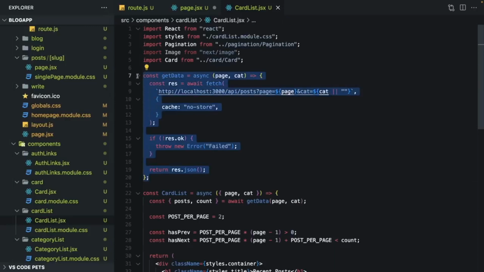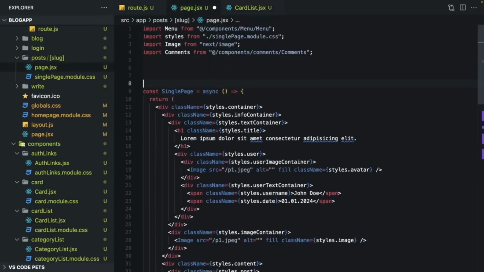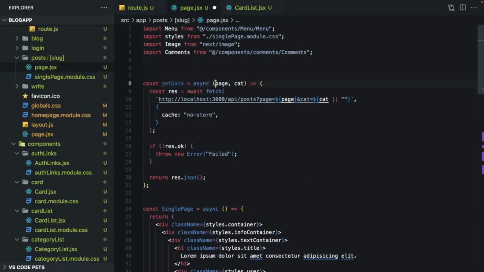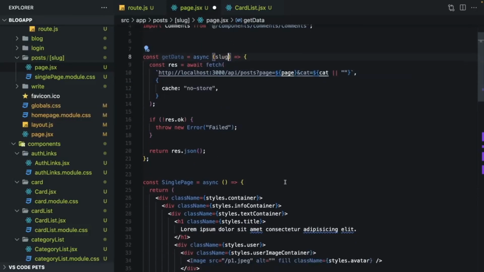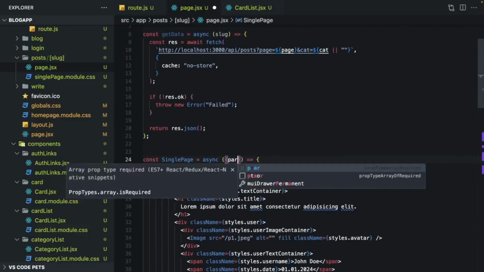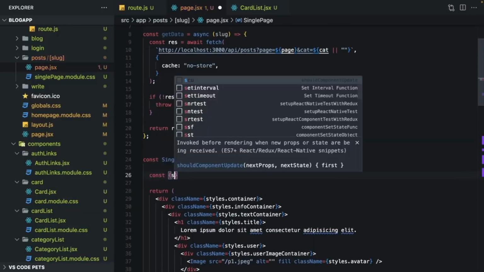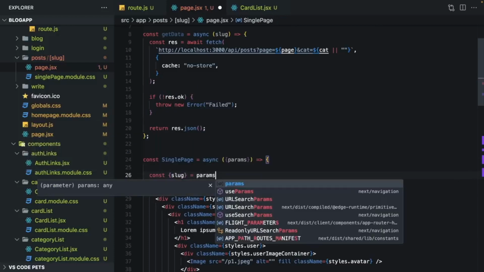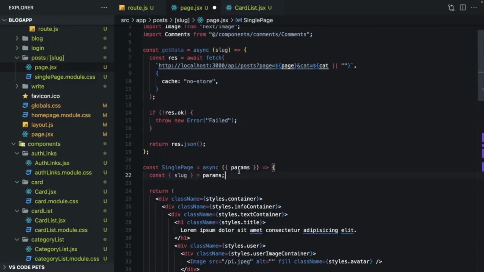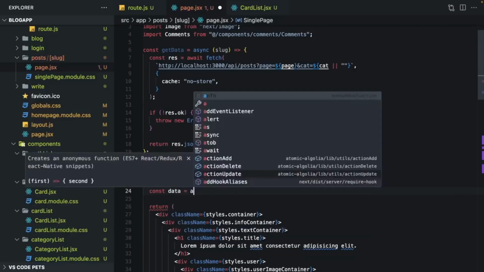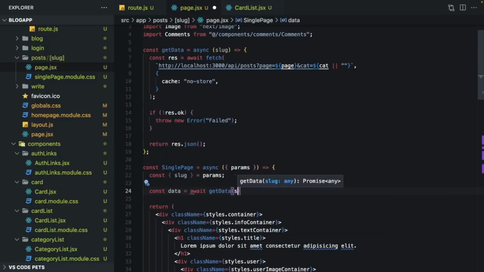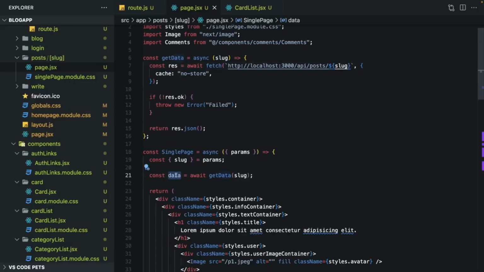Let's copy here and paste, getData. We are gonna need our Slack, and we are gonna take this using params. Const Slack equals params, and using this Slack we can call our function getData and Slack. And using this Slack, we can make API request. And I'm gonna pass this Slack here, of course, like that. And it's gonna return us a data.